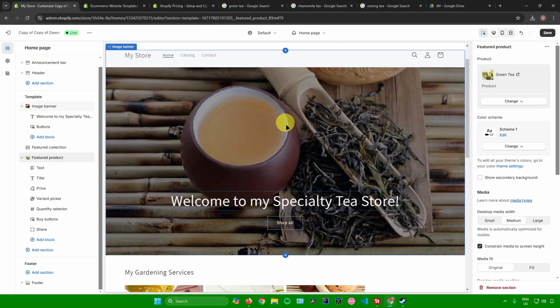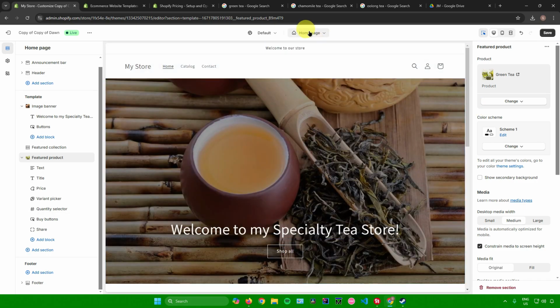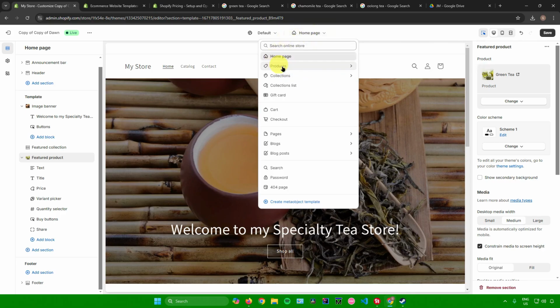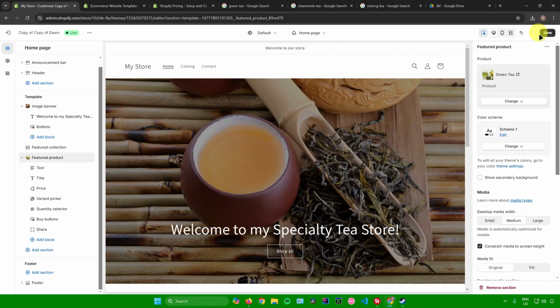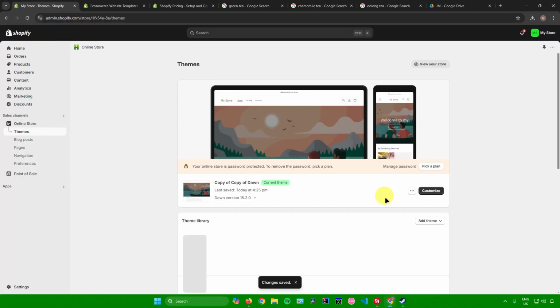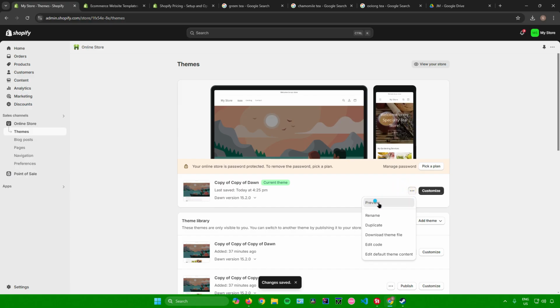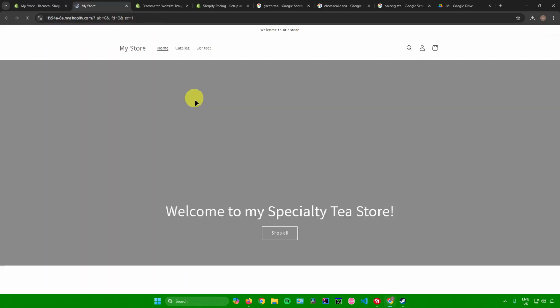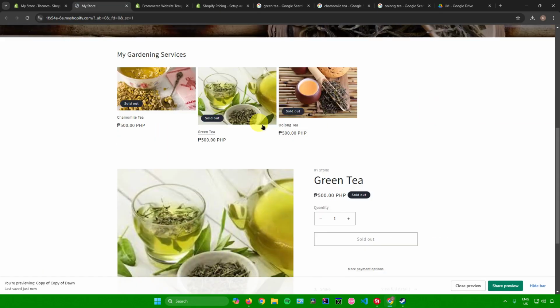So if you want to edit the other pages of your store, just click on this button right here, and then from here you can now start customizing your products page, your cart and checkout page, and a lot more. So feel free to customize these pages out. So once you're done, just click on save, and then there you go, changes have been saved. So after that, we can now exit out of here. And then to view your store, just click on these three dots right here, click on preview, and then after that, you'll be redirected to your website. And then there you go.